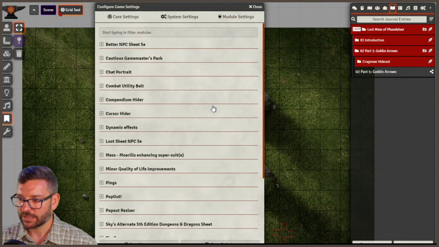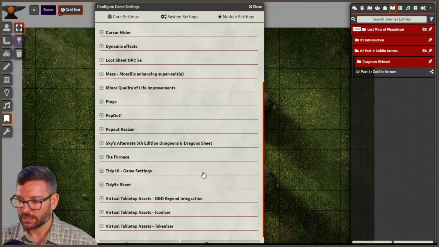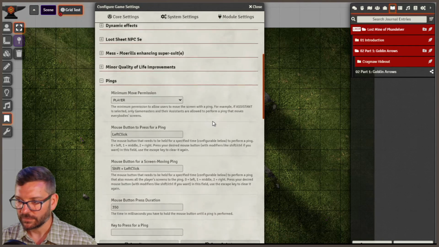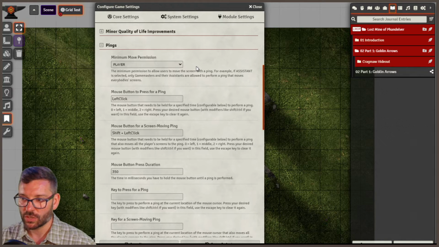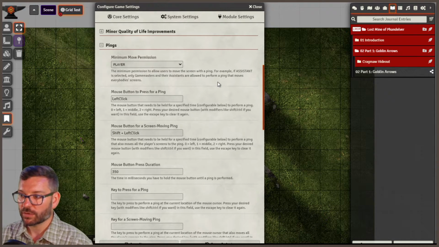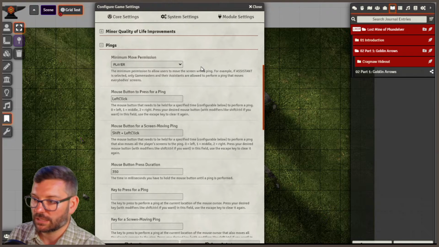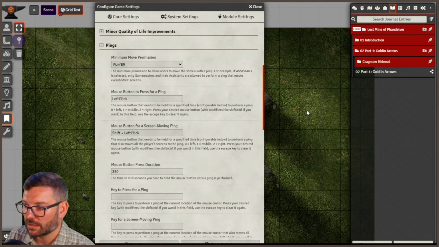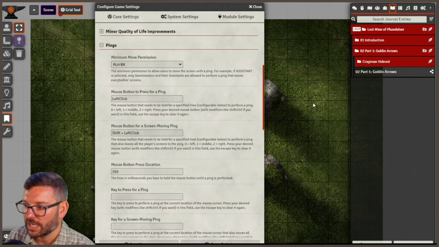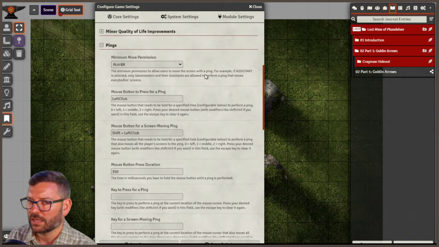So let's look at pings. So minimum player permission. So they can move the screen with a ping. I'm not exactly sure how that works with that. I've never seen a ping move the screen. That's functionality I haven't seen yet, so we'll just leave that as Game Master.